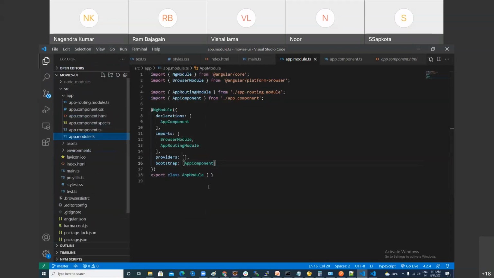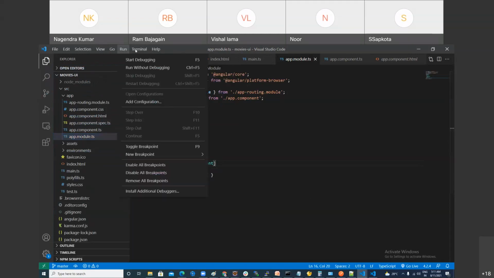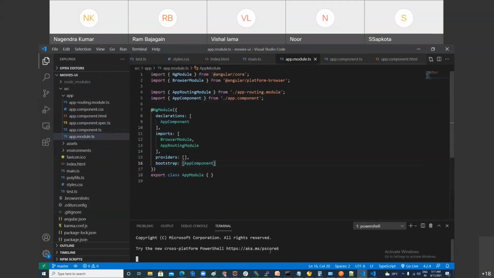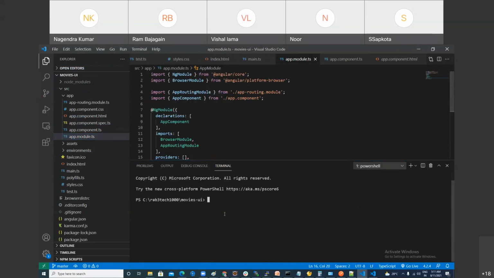I don't know, did you get my point or not? You can open the terminal, a new terminal. Can you see this? And this is the command you use to run it: ng serve. ng serve to run it. When you run this, it is going to run your application.